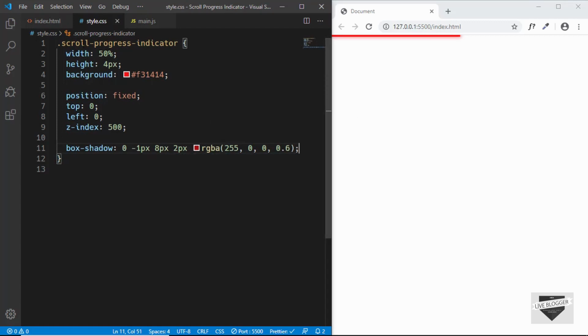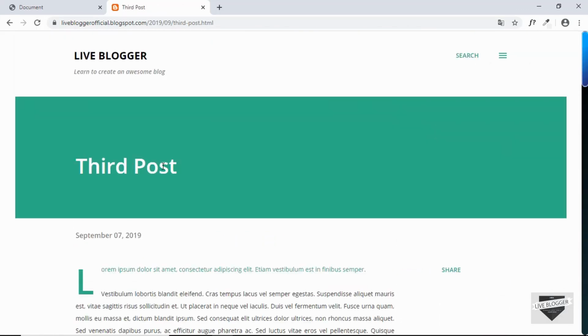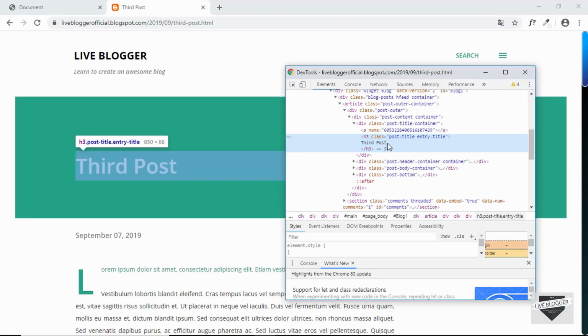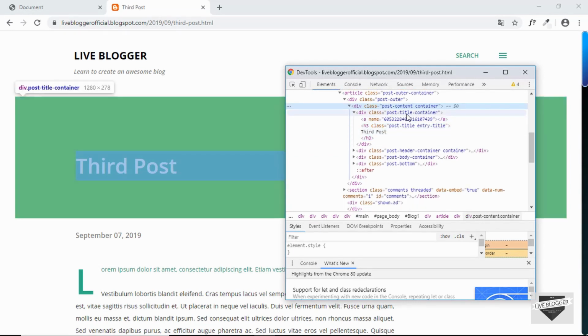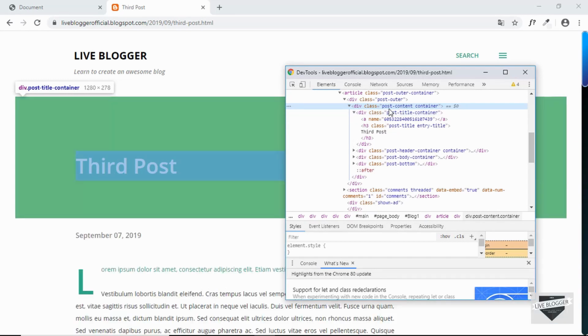Now we need to set the width of our scroll progress indicator based on the scroll value of our post. We'll do that using JavaScript, but before that, let's go to our Blogger website and see how the website is structured. Let's go to one of these posts over here, and let's right click and click on inspect. So let me just make this a little bigger, and here we can see this is the post title, and if you take a look at the outer element, we have a division, and then we have another division called post content. So let's check what is post content.